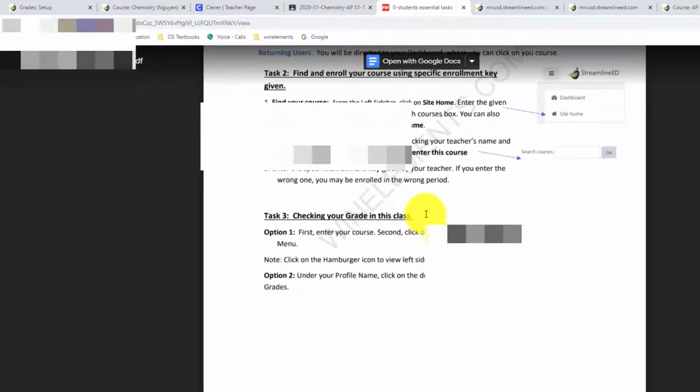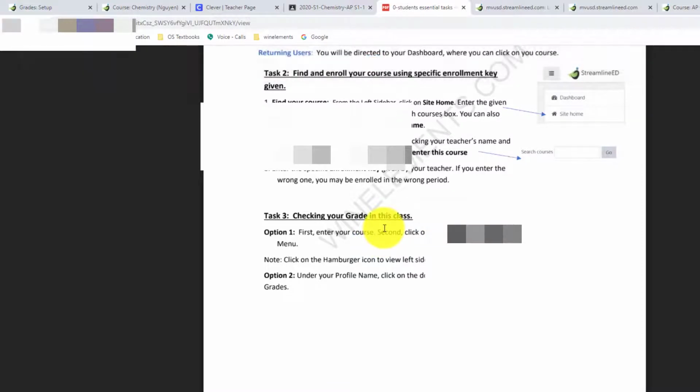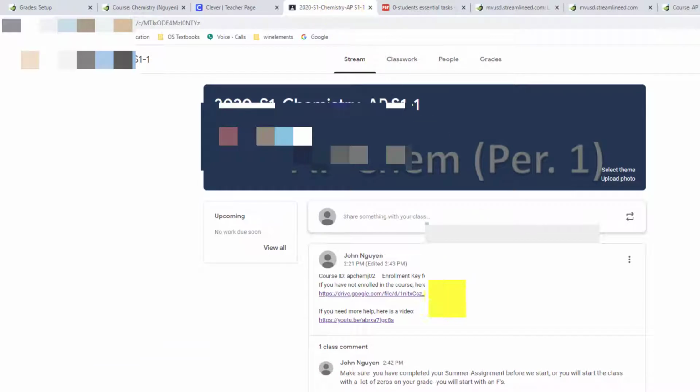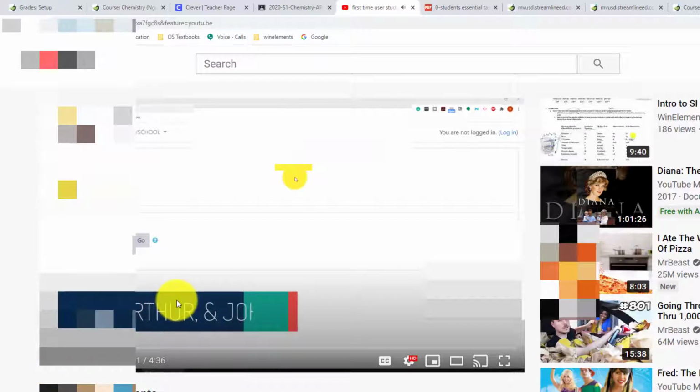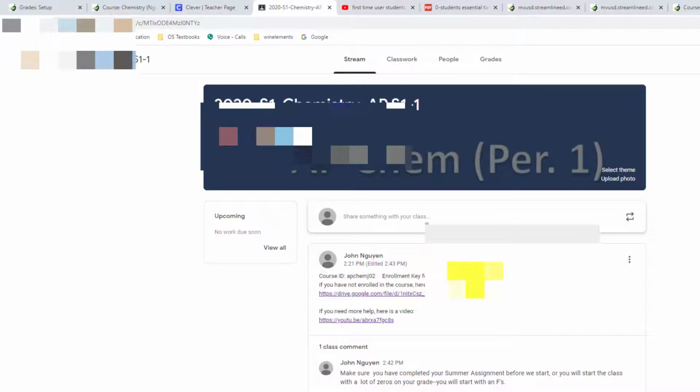Of course, we design it so that it opens in another window, so the student will not be moving out of the current window. Now if they need more help, they can click on this, and that will take them to videos that show them how to log in. If it's their first time using the website, they can register an account using the course ID and the enrollment key provided here. So it's very straightforward. Now we are done with that.